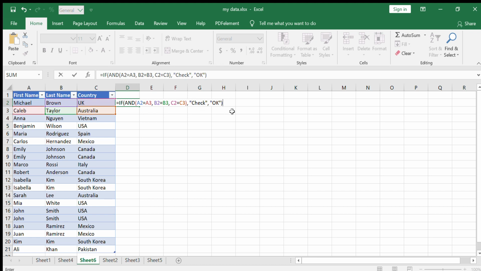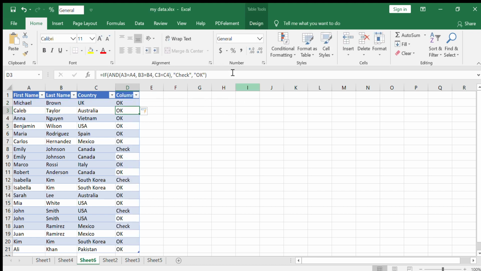So let me press enter. As you can see now, this first one is okay, which means row 2 is not duplicated anywhere. Now if we check number 8, Emily, it's saying check. That means Emily, Johnson and Canada, we have them on row 8 and we also have them on row 9. That's why we are seeing check here, so this row is duplicated. Then if you check number 12 and 13, it's the same thing. Then 16 and 17, the same thing. Then 18 and 19, also the same thing.